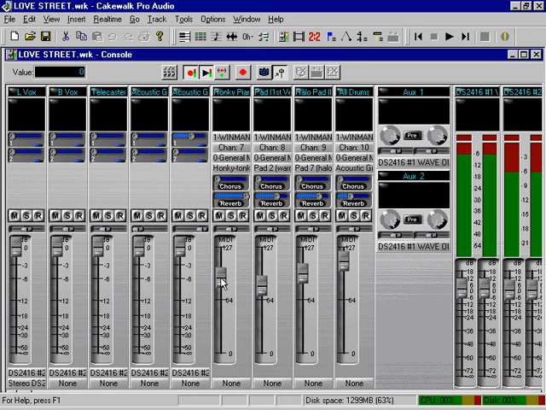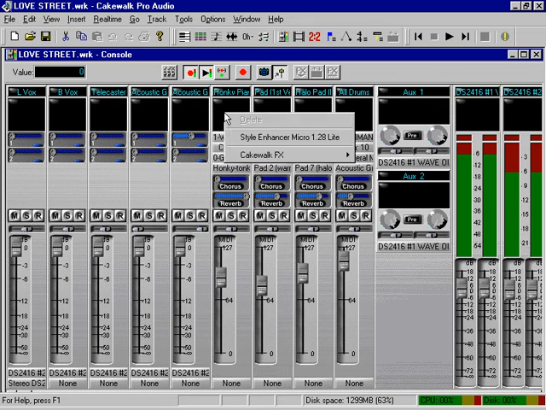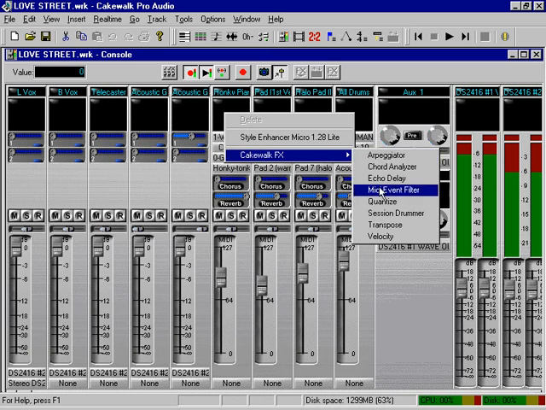For MIDI tracks, you can control volume, pan, reverb, chorus, patch, and bank information. Pro Audio 8 supports real-time MIDI effects, which can be patched in a MIDI module's patch point.